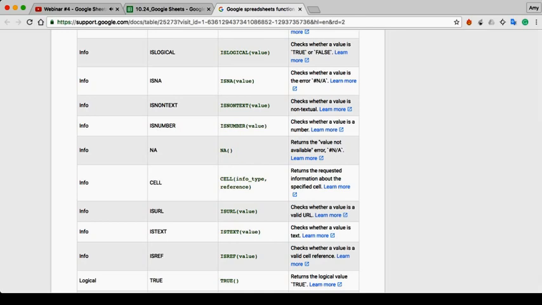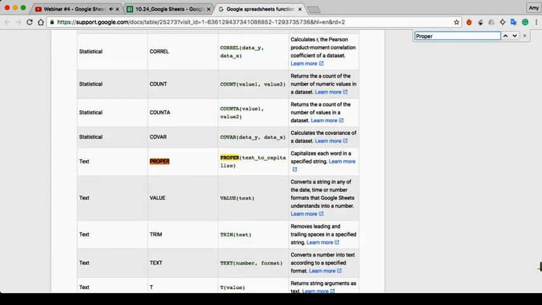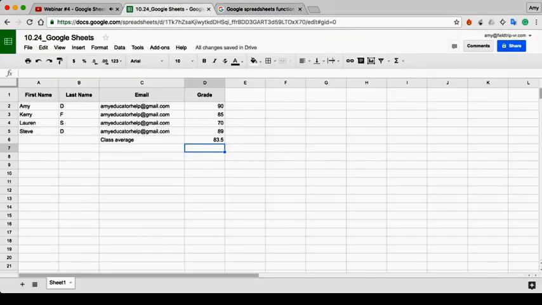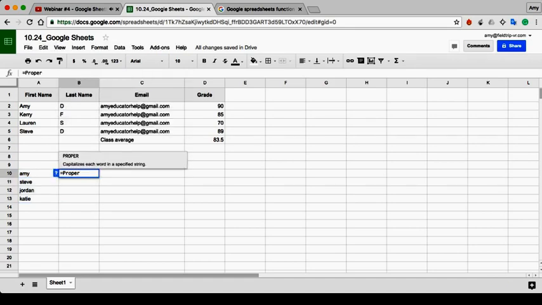Like the proper one, it will capitalize letters and words. So say I had a bunch of names and I want to make these all proper. I can go equals proper, and it automatically capitalizes it.